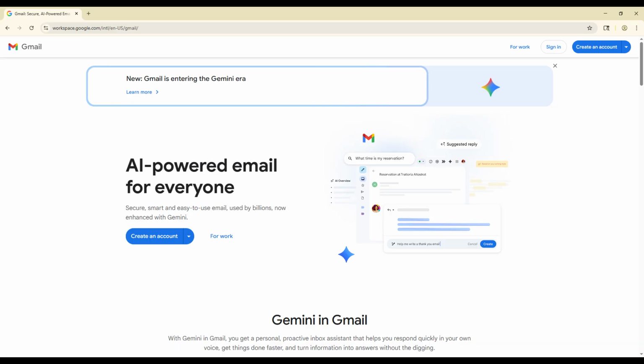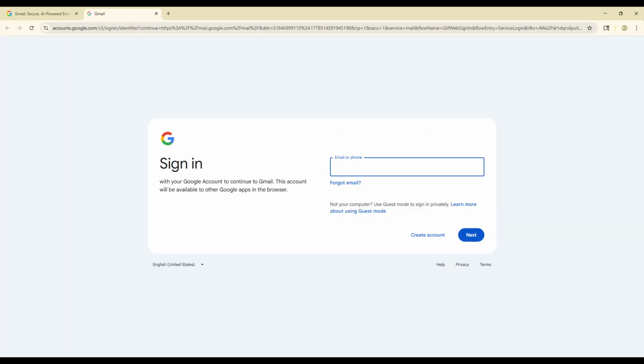If you are not already signed in, you will see the Google sign-in screen. Here, enter your Gmail address in the email field. Make sure you type it correctly, including the full address. After that, click Next. On the next screen, enter your password in the password field, then click Next again.